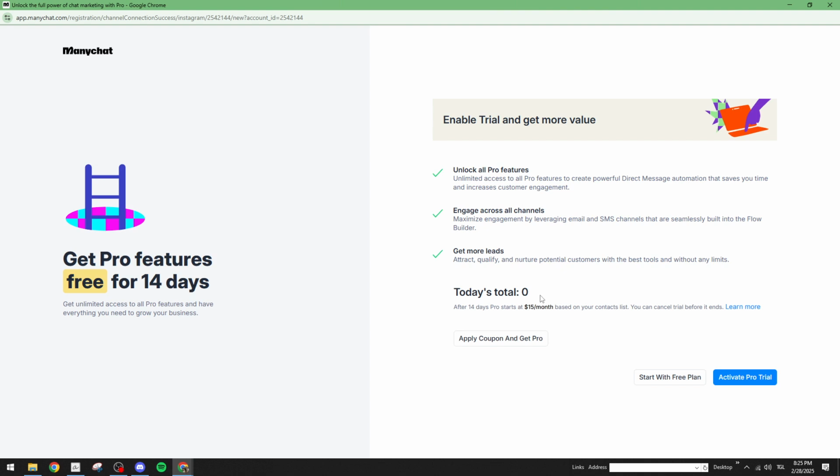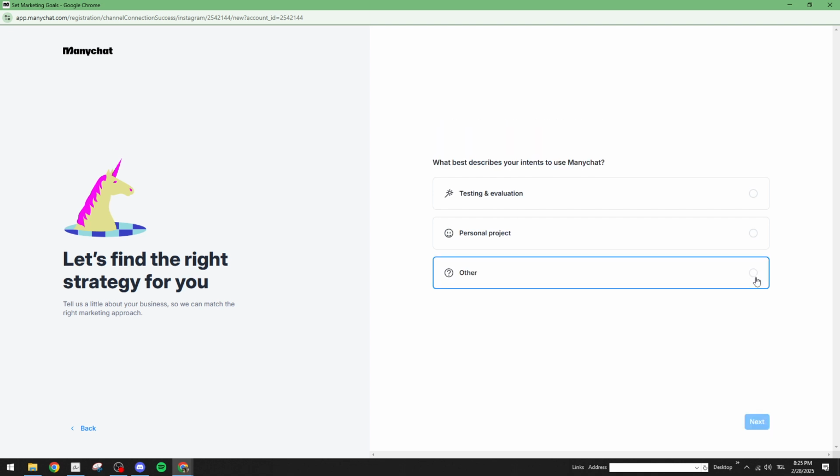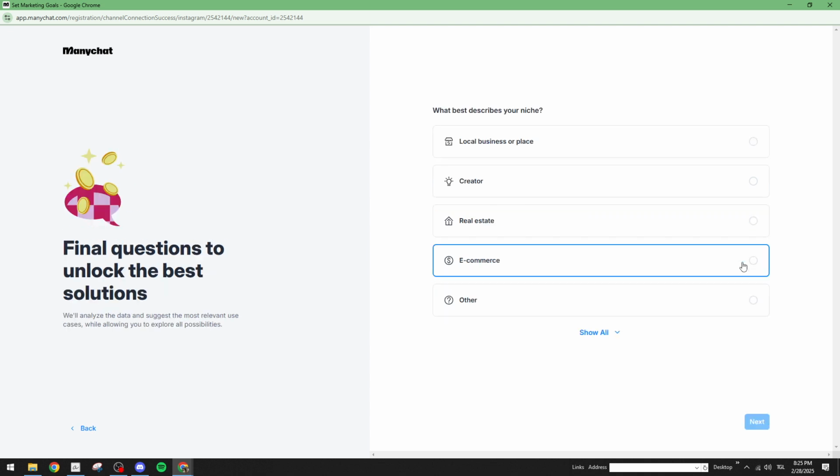Once logged in, you'll see a series of permissions that need to be granted. These permissions are necessary for Manychat to interact with your Instagram account effectively, enabling features such as automated messaging and interaction with your audience. Once you've granted these permissions, your connection is complete. You are now set up and ready to go.